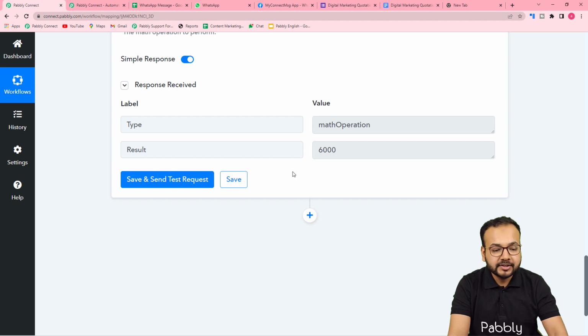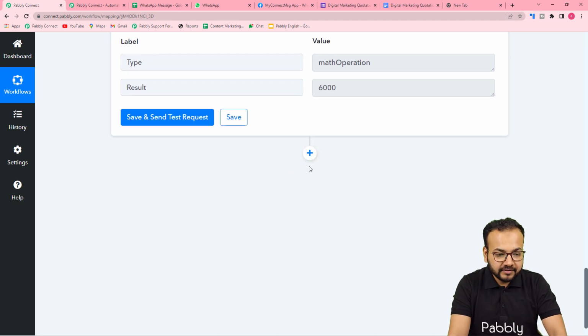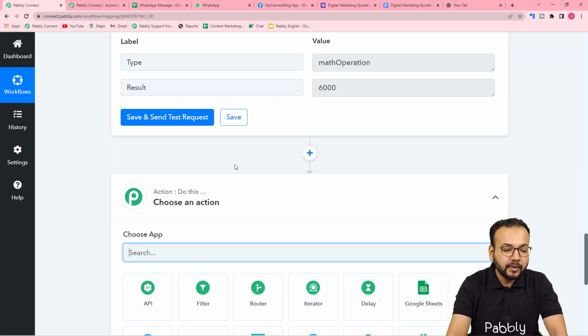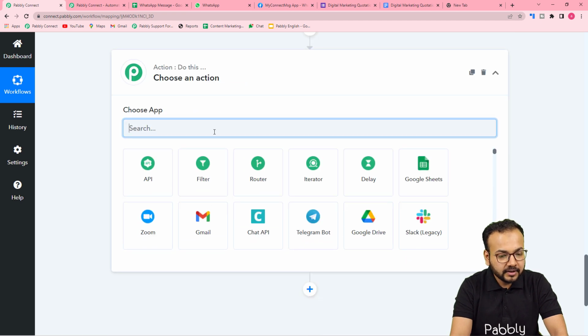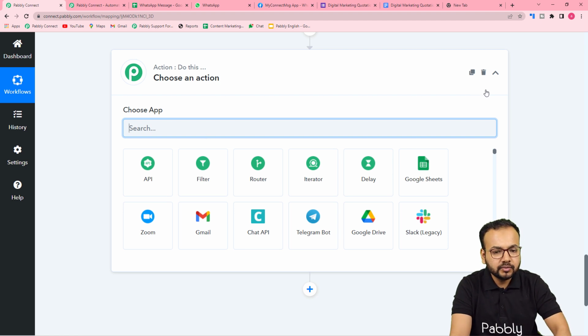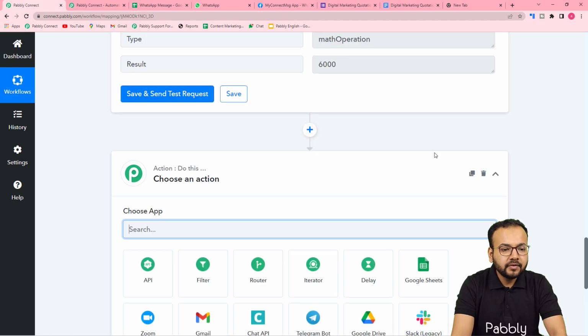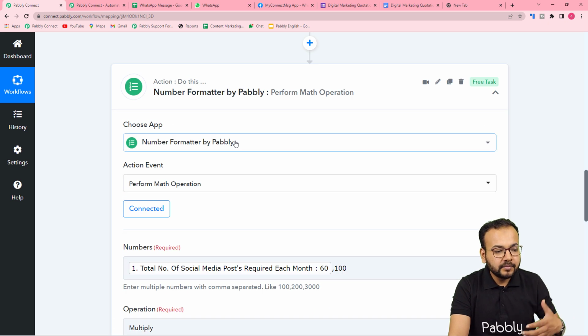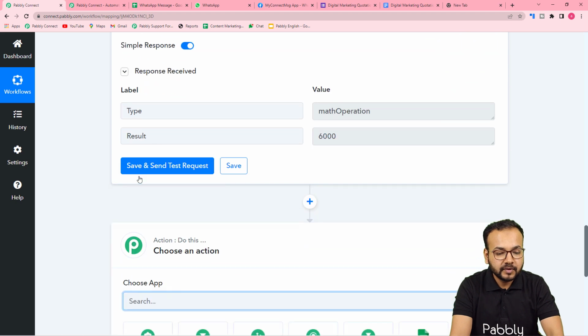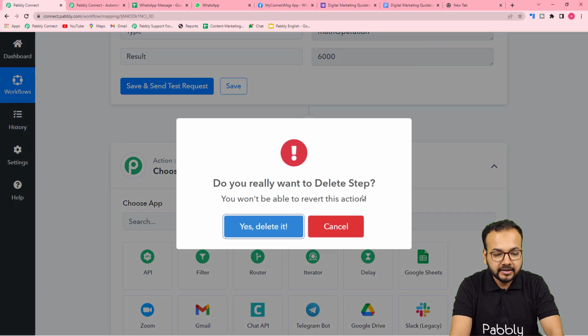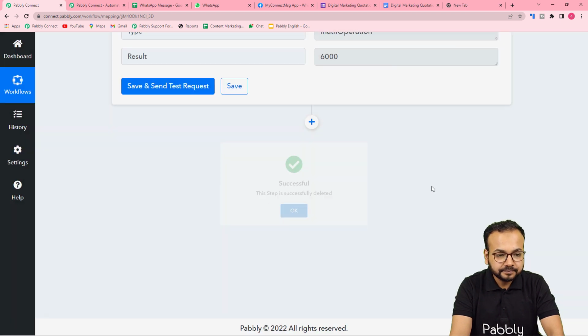Okay, right. Now what other thing we have, just click on this plus icon and open another actions tab, and from here let me search for number formatter again. Or what else you can do, you can do one thing. If you want to use the same feature again and again, we have one thing here. You can see, let me delete this step.